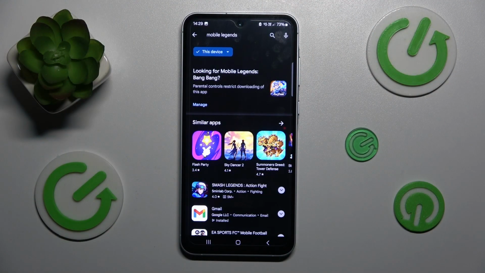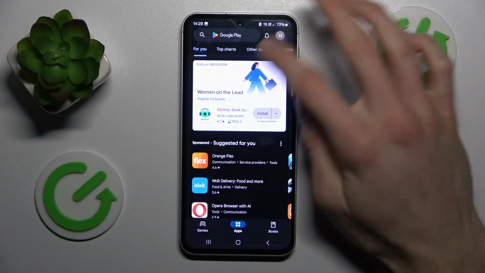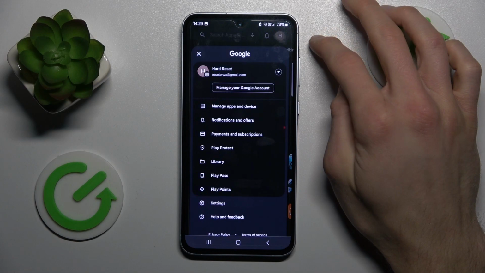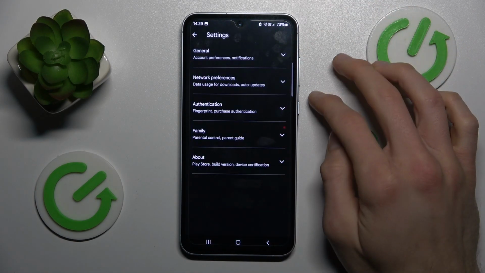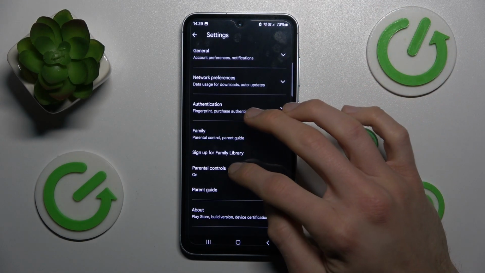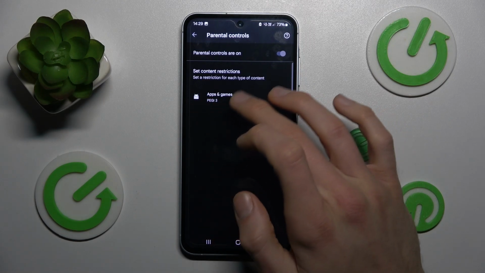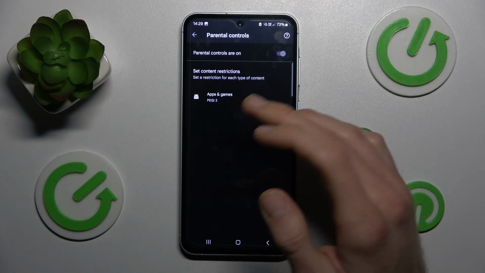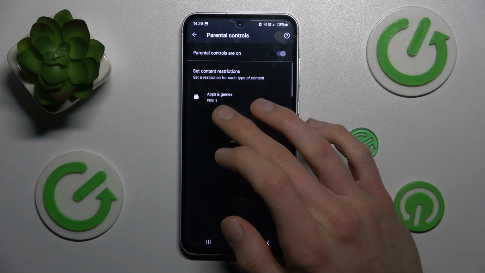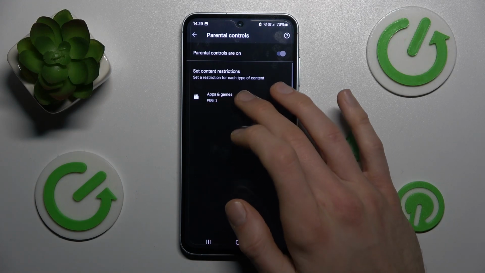When you have the same problem as mine, you must go back to the main menu of your smartphone and tap on your photo on the right corner. There, settings option, family and parental control, which is on right now, and we have PG3. To make games or applications like Mobile Legends visible, we need more than PG3. To change it, we press there.